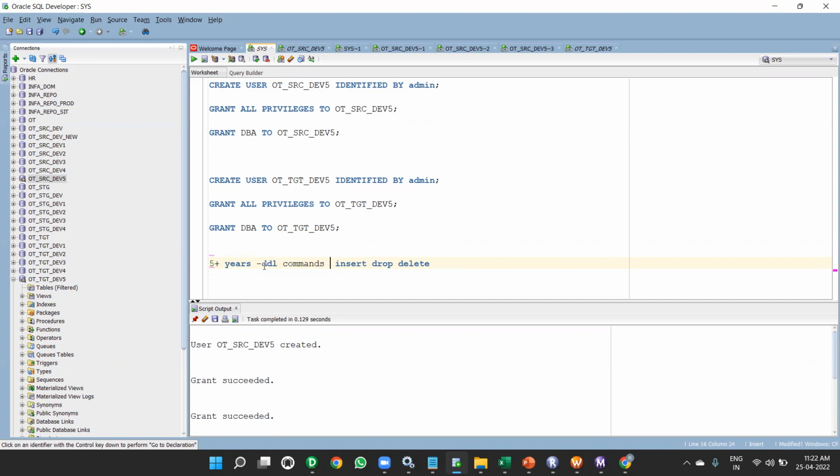So they will ask. Sometimes they will ask very big questions. They may ask what are DDL commands, what are DML commands. You should remember this in your life. You should not forget: DDL means create, alter, drop. DML means insert, update, delete. TCL means commit and rollback.